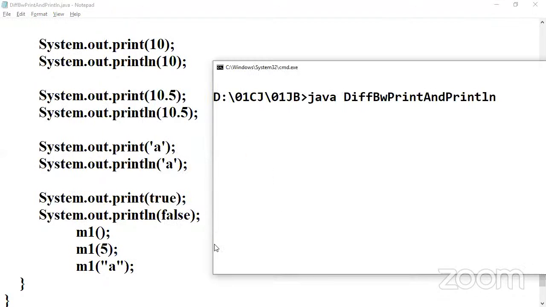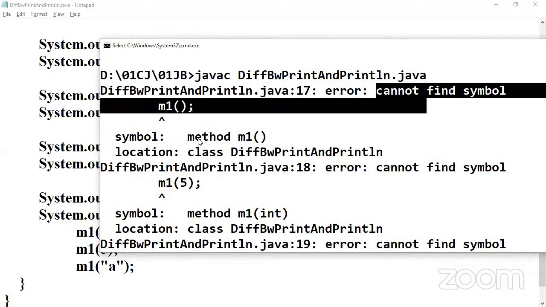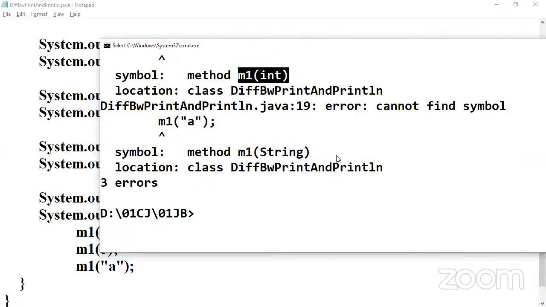Like how we have written M1 of 5, M1 of double quotes, say save, go to the command prompt, compile it. If the no parameter M1 method is not available, the compiler throws an error. Look at the 3 compile time errors we will get. Cannot find symbol method, no parameter M1. Cannot find symbol method M1 with int parameter. Cannot find symbol method with string parameter. Are you following my point? So we must define 3 M1 methods.